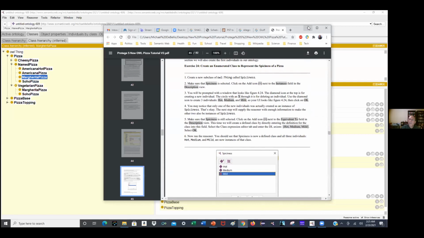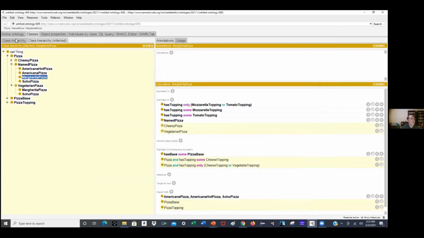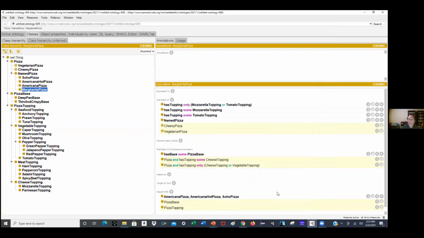So the next thing I'm going to do, now remember, I talked about how you could have an implicit definition of a class or an explicit definition of a class. So everything we've been doing so far has been an implicit definition of classes. So we're giving these axioms, but we're not actually specifying the specific individuals that are in the class. Now I'm going to create a defined class where I do specify the individuals, and this is called an enumerated class.